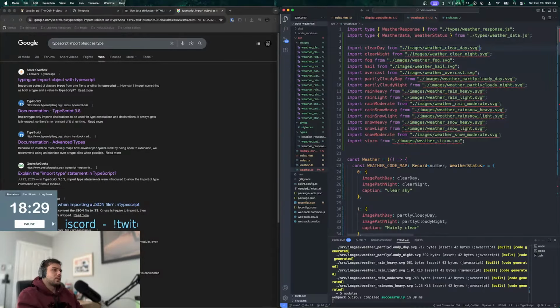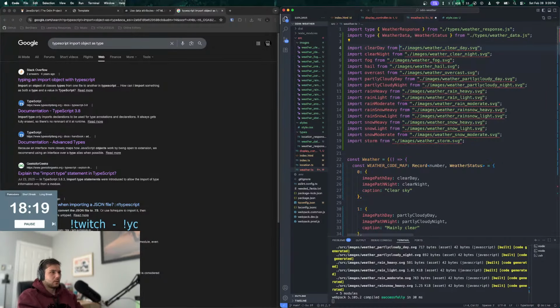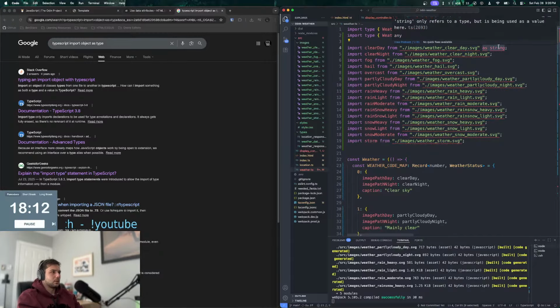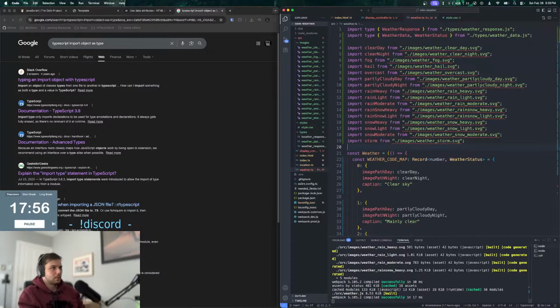Because these are all just strings, right? So I don't know how to type that. String, like no, that doesn't work. Because I tried to do as string, but that's not the right way of going about it. Because I guess it's a value, right? I tried import clear day as string. That also doesn't work. I don't think it breaks anything. I think it still works. It's just TypeScript being TypeScript.